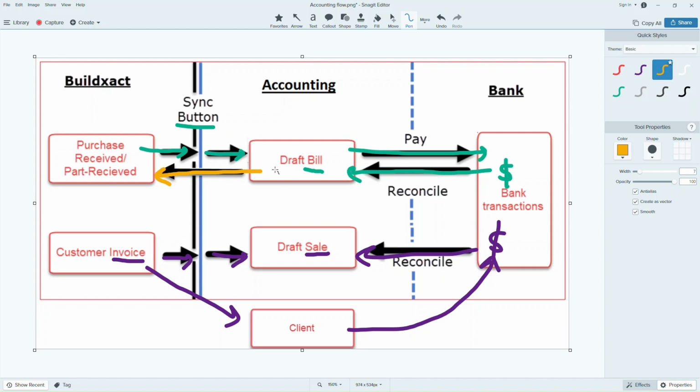And what happens is we at Buildxact search Xero for all new bills that haven't yet been actioned or taken care of. And we grab them and we show them to you in Buildxact, and we ask you to say, which job does this go against? Which cost category does it go against? There's pros and cons for both directions, sending from Buildxact to Xero or vice versa.